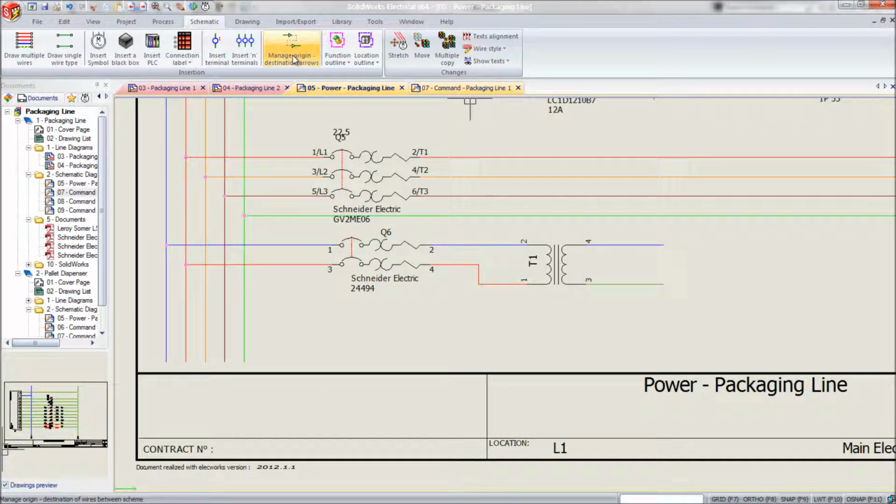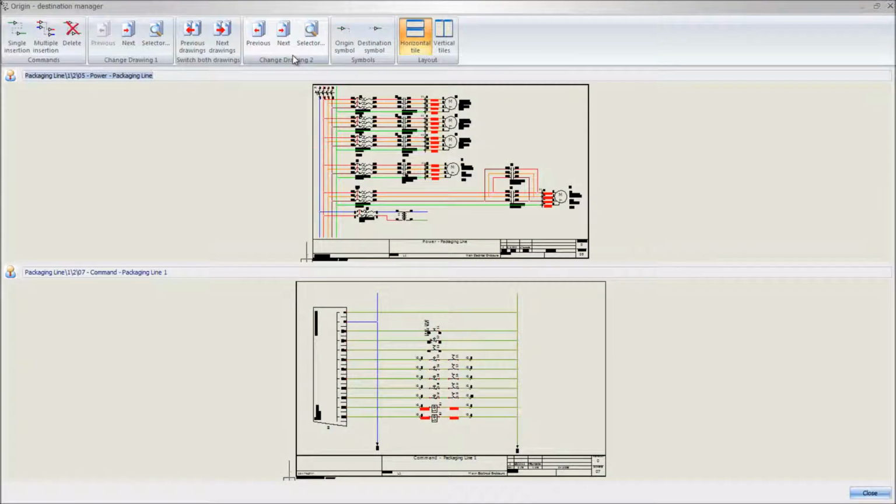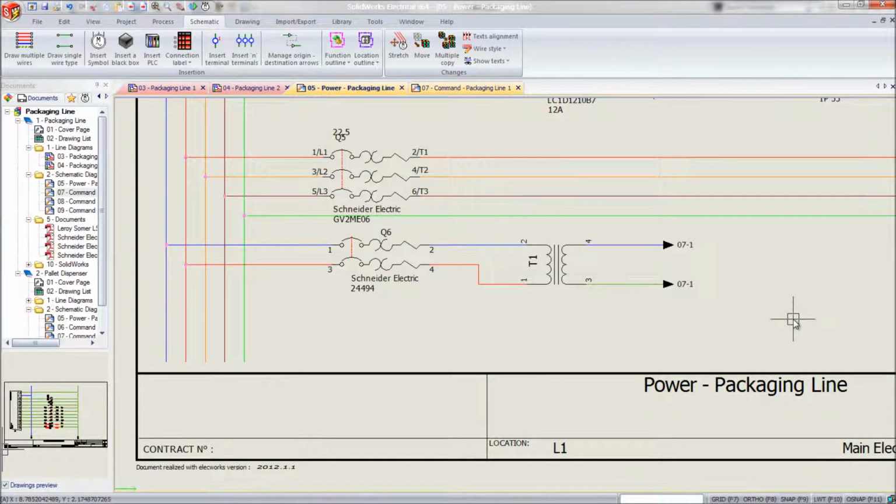Selecting the Manage Origin Destination Arrows icon will display the necessary tool to accomplish this task. For example, please select the single wire insertion icon. This will bring up a dual view of the open schematic pages. Let's click on the first one and notice how the software will only let you select the same circuit type on a different circuit. We'll repeat this one more time to connect the other wire. The software will only allow for like circuit types to be interconnected, minimizing the risks of mismatched wire types or short wires.